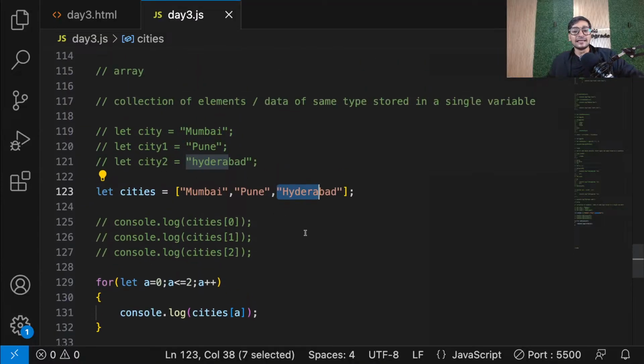But guys, see, if you have a different kind of data, then definitely you have to go for multiple variables. But if you're planning to store similar kind of data, you should always go for arrays. That's what arrays are used for.